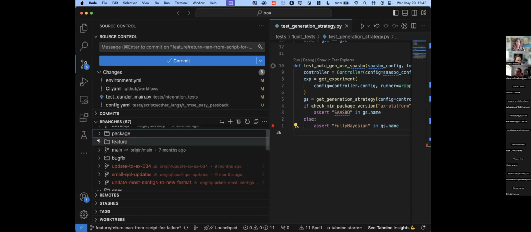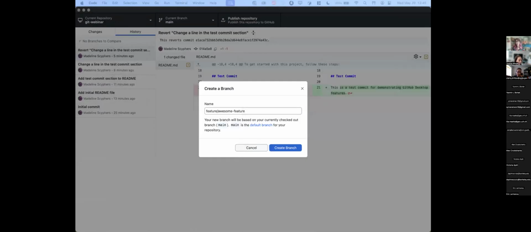So I can have all my package ones organized together, my bug fix ones together, and all that.